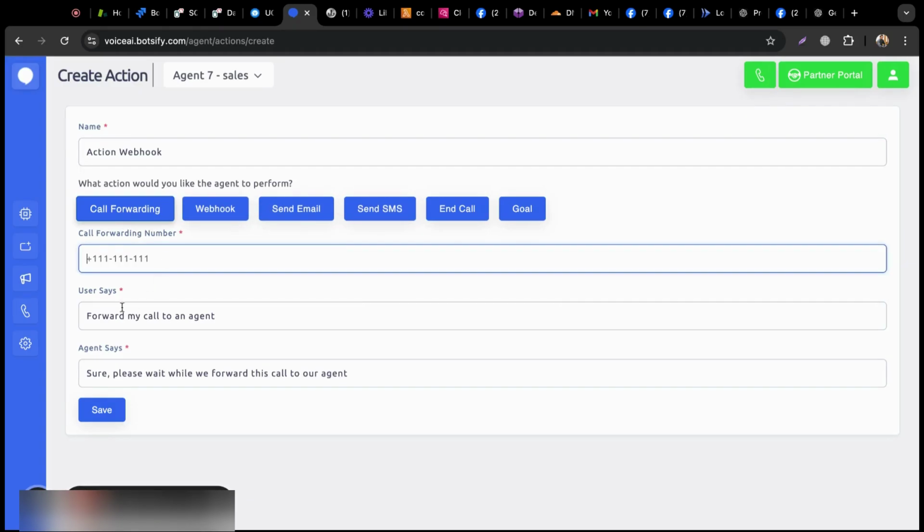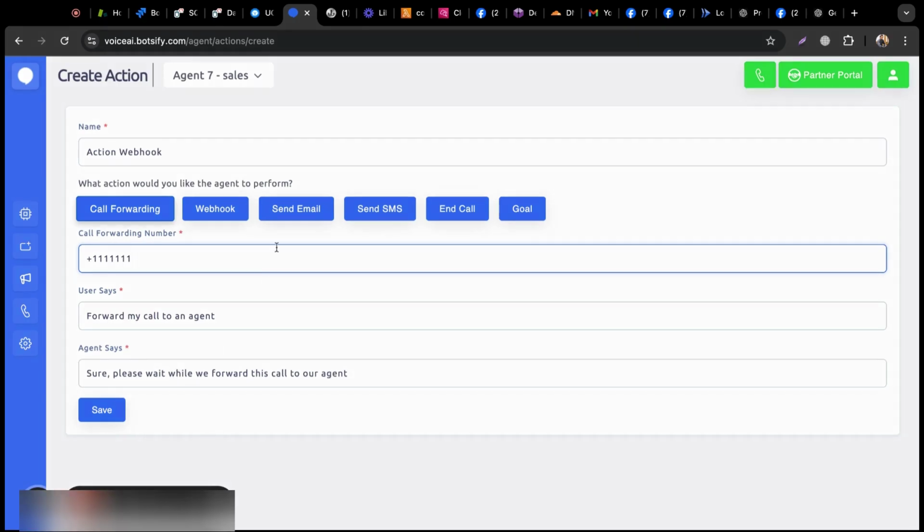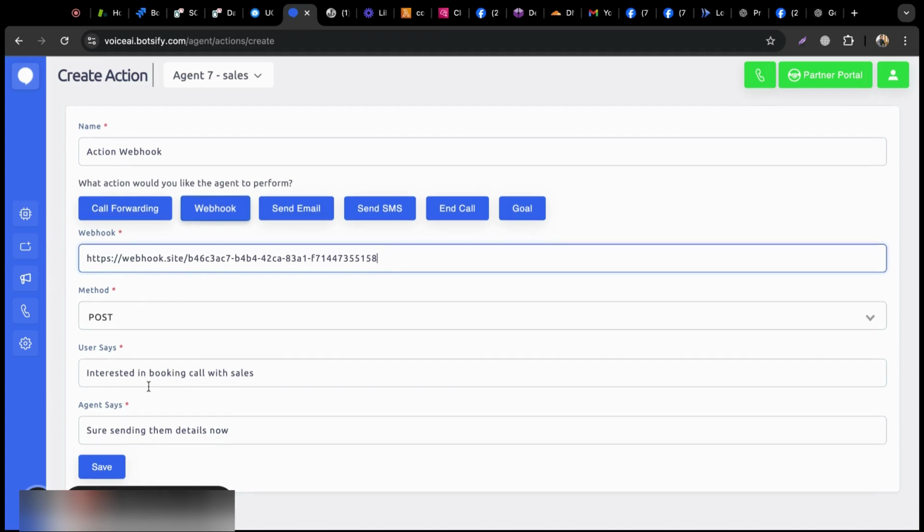The call forward is the agent will forward the call to the human, add the phone number, add a response to what a user could say, and add agent reply. For webhook, add your webhook URL, select the method, add a response to what a user could say, and add agent reply.